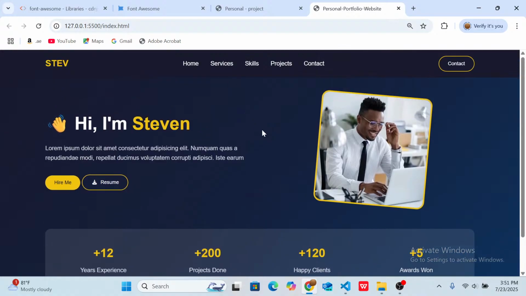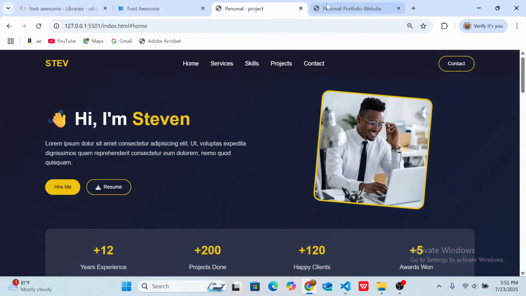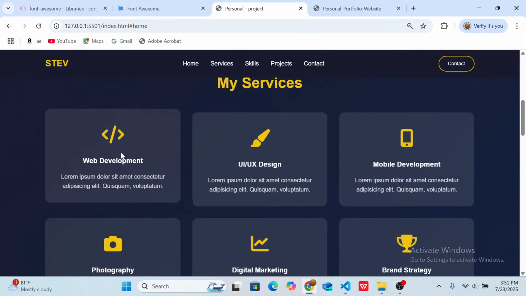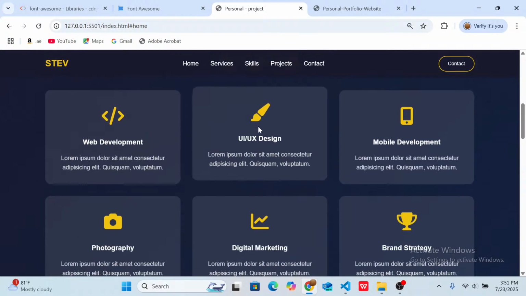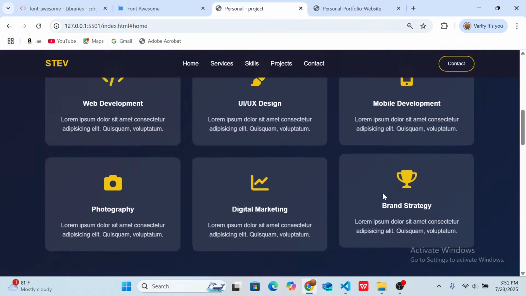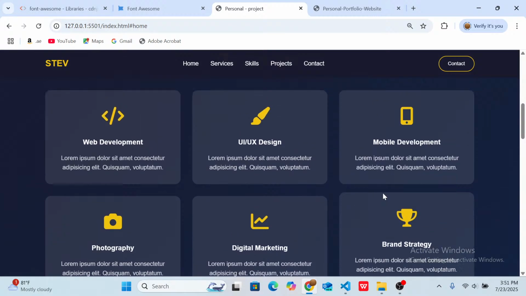Now the next section we'll be moving to now is the service section. Now let's see what we can do. What do we have? Let's see what we have in the service section. In the service section, okay, we have different cards, we have cards for web development, UI UX design, mobile development, photography, digital marketing, brand strategy. So guys, let's get started without wasting our time.